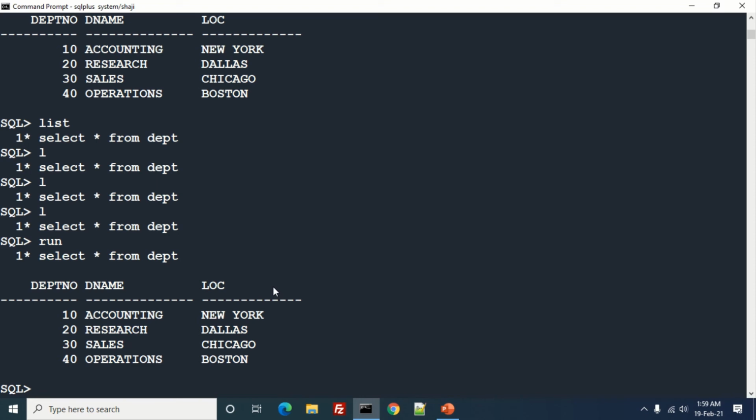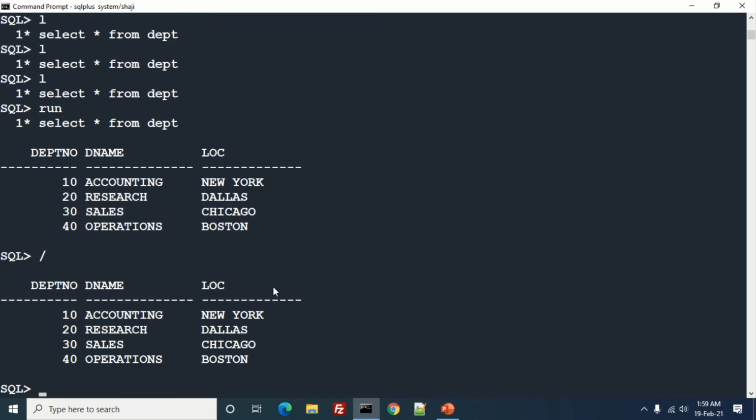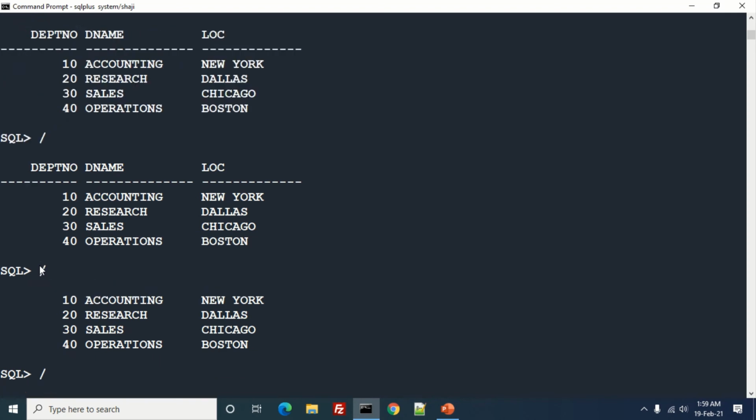There is a shortcut, slash, which is equivalent to the run command with a slight difference. This also shows you the output, but it does not show you the command. Slash will show you the output directly. Run will show you the command as well as the output. So that is the only difference between run and slash. When I say slash, it will execute the last command.